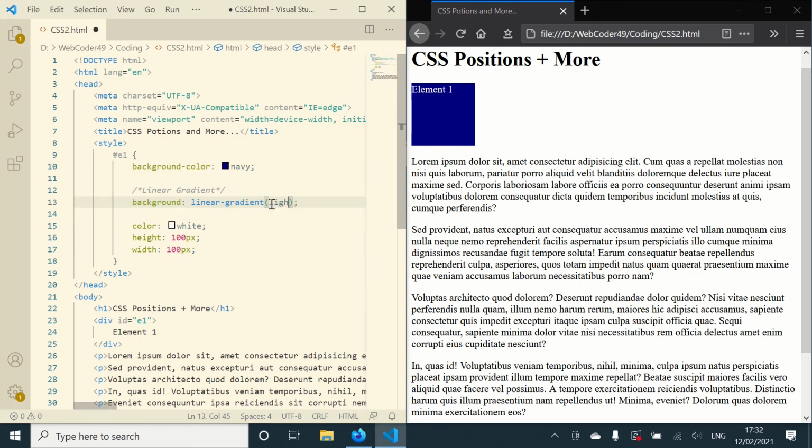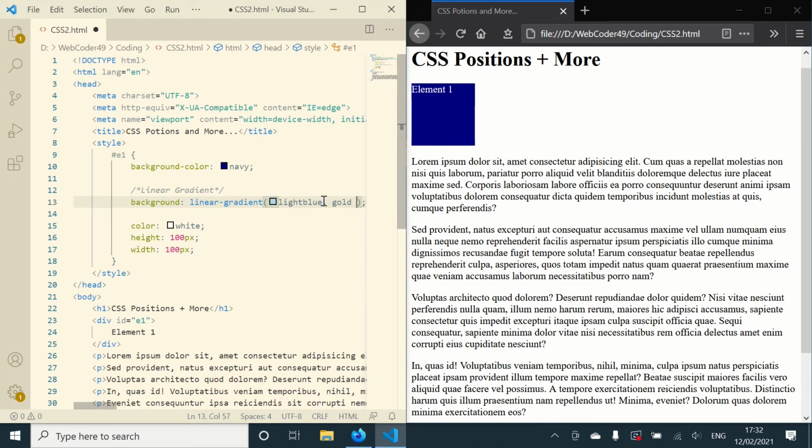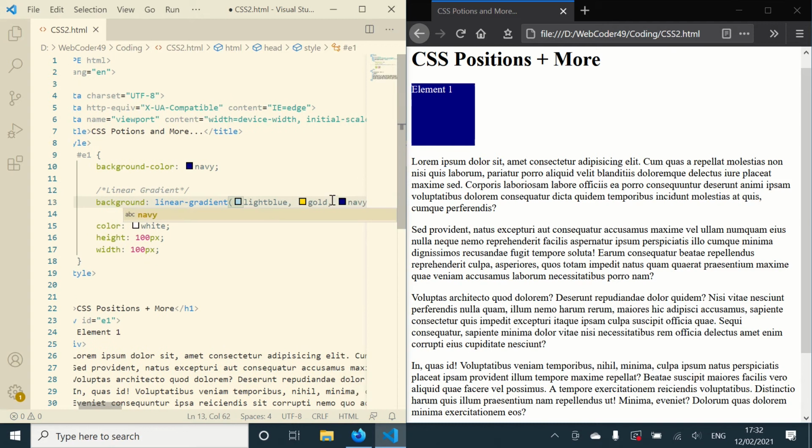So I can add some colors like light blue. There, that's just light blue, but it needs more colors. That's why it's not showing me anything. So say I put light blue, gold, navy. There. So it automatically goes in that direction. But say I want it to go from left to right, or maybe even the top left corner to the bottom right corner. The way I do that is I use some degrees.